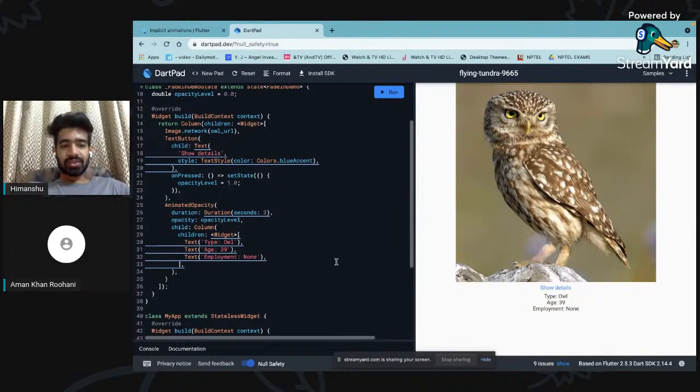Here there's the widget named animated opacity, which has properties like duration, then opacity, which is going to hold the opacity level. By default we are going to give it as 0, because we don't want it to be displayed on the screen before clicking. In order to prevent that, we are giving it the opacity as 0, so it won't be visible to any of the users.